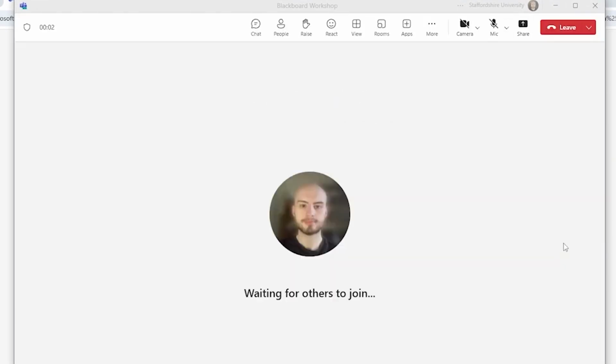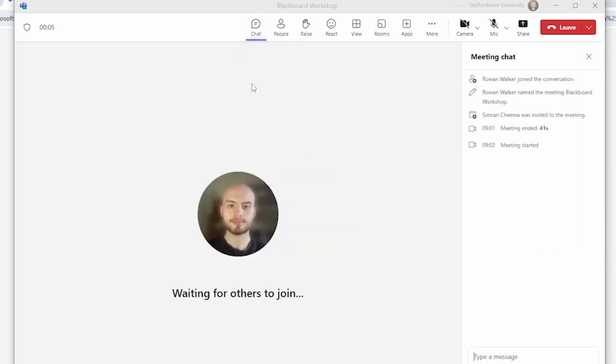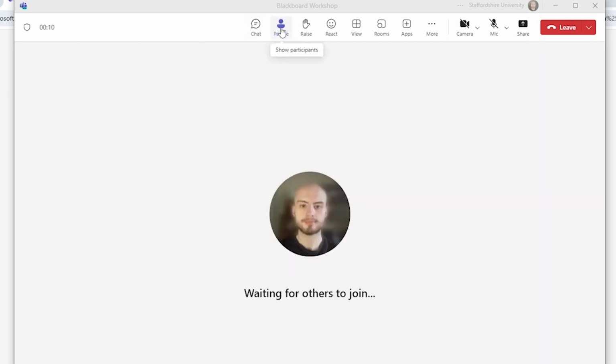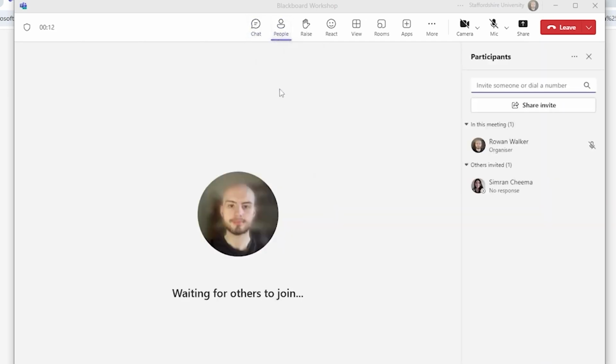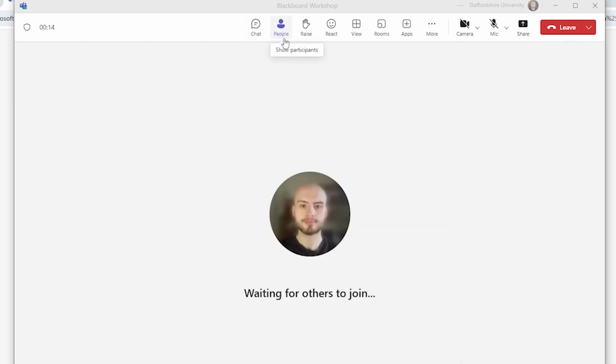Once you are connected to the session, you'll be able to access the normal Teams features such as the chat, who's in the session. You'll be able to raise your hand. You'll also be able to react and change how you view the session.